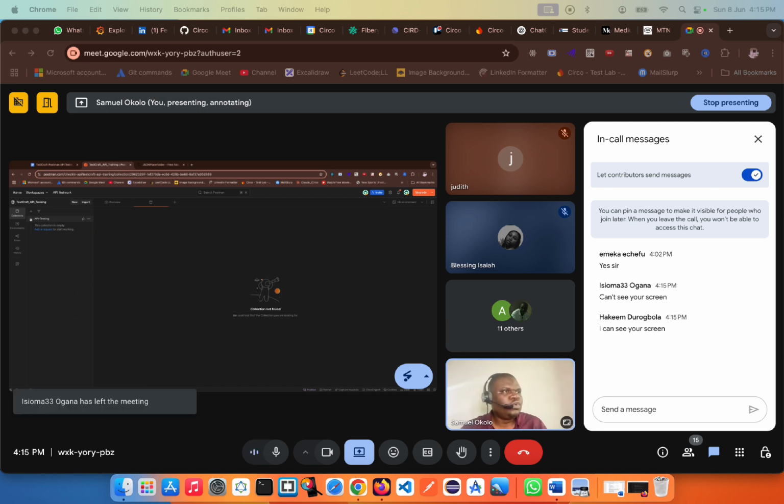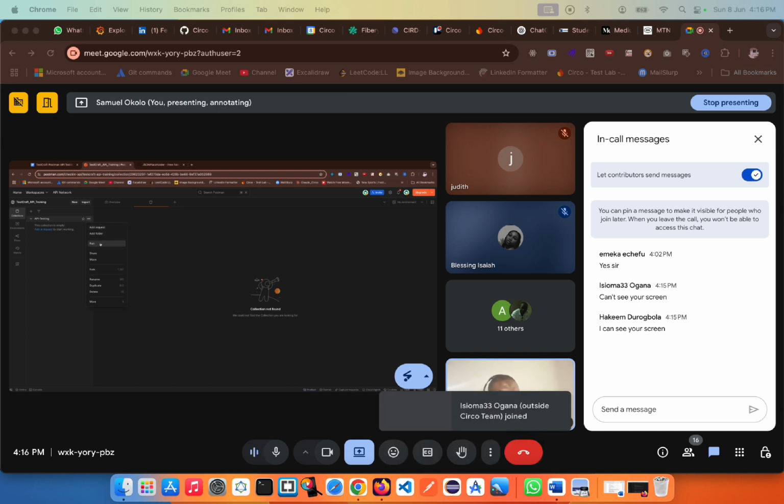Thank you. So if you look at these 3 dots, just left click on the 3 dots, and you see this add request, right? If you want to add folder, you can add folder. And here, if you want to automate this collection, then you run, right? So this is the action we want to carry out, add request. So we're going to click on this.